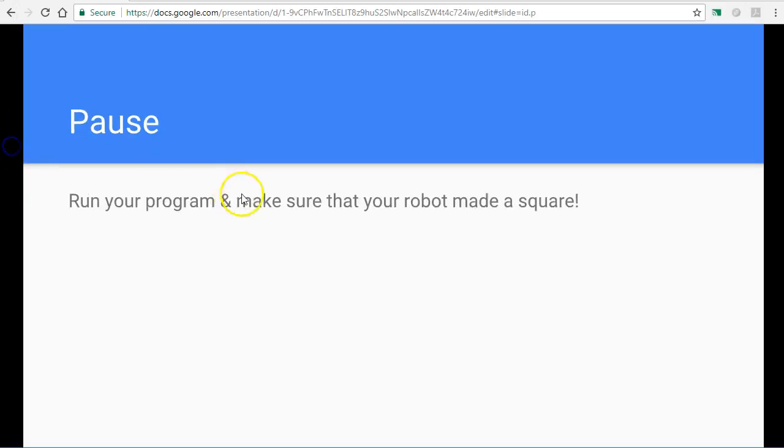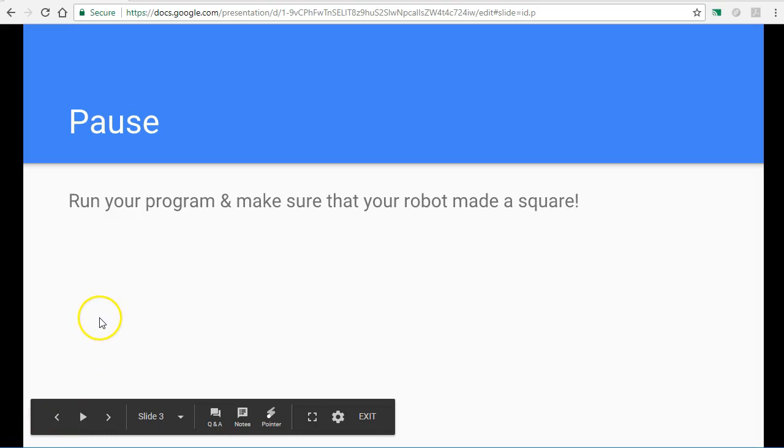And what I want you to do is go ahead and pause me, aim your robot, give that thing a run, see if it makes a square, and see if there's anything different about this square than the other one. So give it a try.